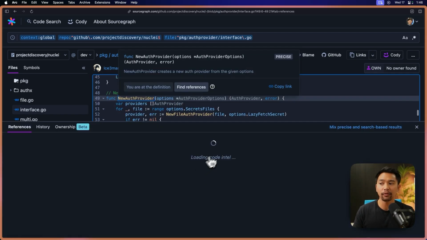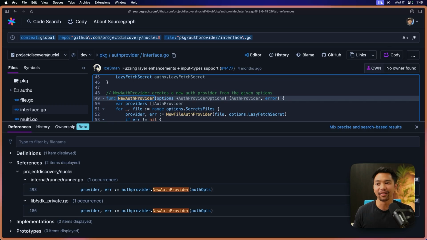If I click find references, here's the intelligence part of this. We get all of the references to this specific definition. And you can see that it's used in this internal/runner/runner.go file and this sdk private.go file. That's how we can see where the references to this are. If there are any implementations or prototypes, you will see those as well.